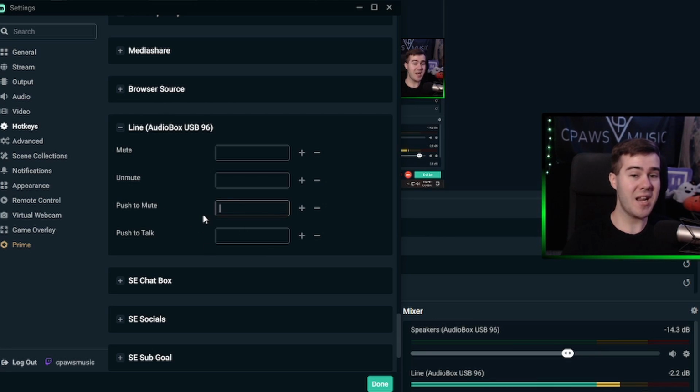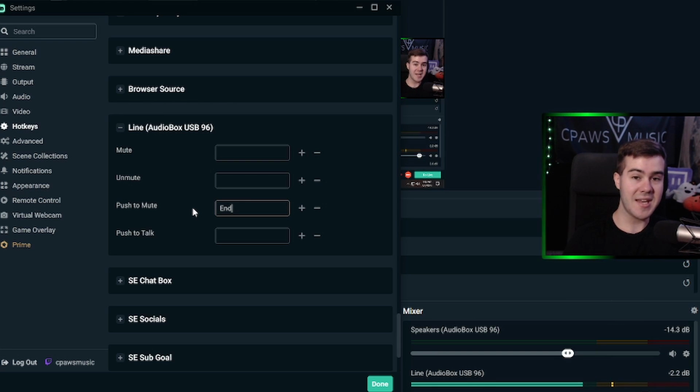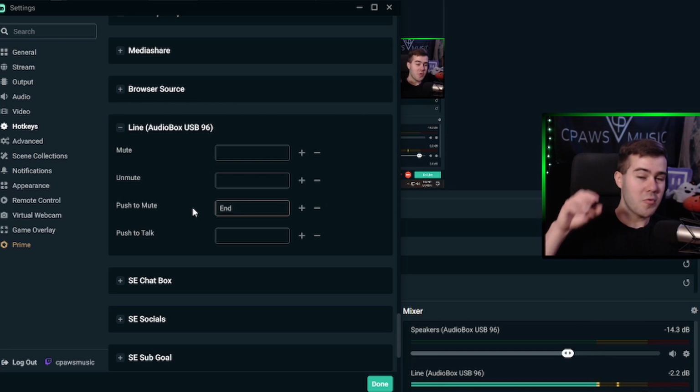Once you click it, it's waiting for literally any input, so a mouse button or a keyboard button. So I'm going to click the button End. Anytime that someone enters the room, I can just hold down the End key on my keyboard, and that way my microphone will be muted, so nobody on stream can actually hear my conversation.